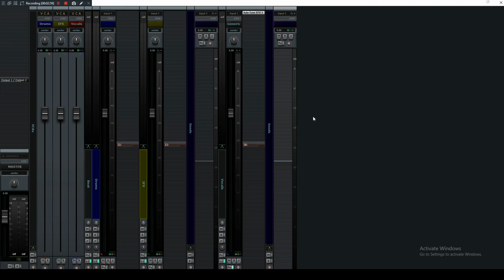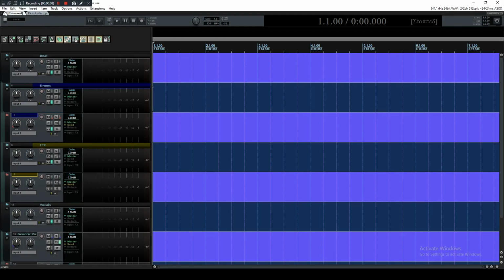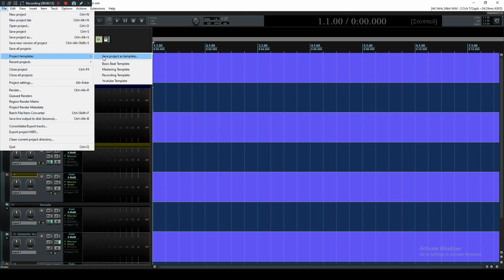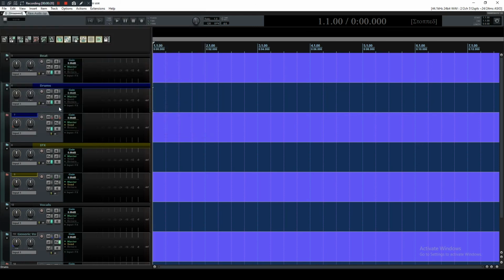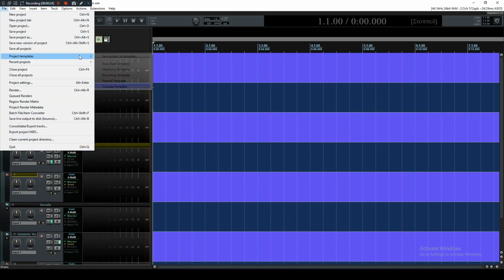You can optionally add any effects that you may want ahead of time, such as delays or compressors, to these effects channels, but when you're done, you can just go to File, Project Templates, Save Project as Template. Once you save it, you can open a new project by going back to File, Project Templates, and selecting your template. And that's the end of this tutorial.